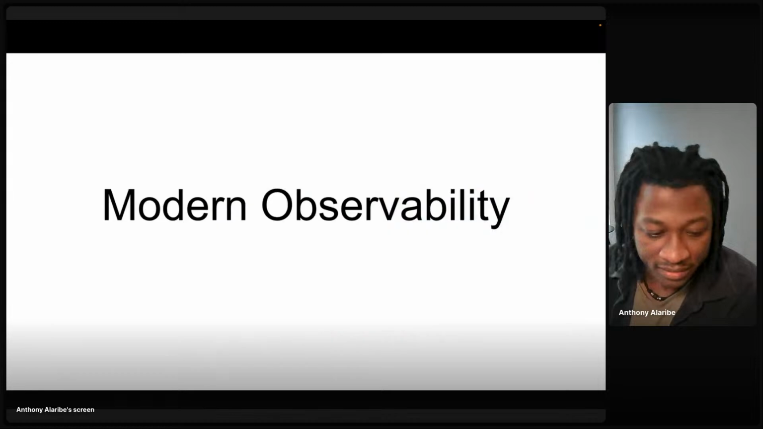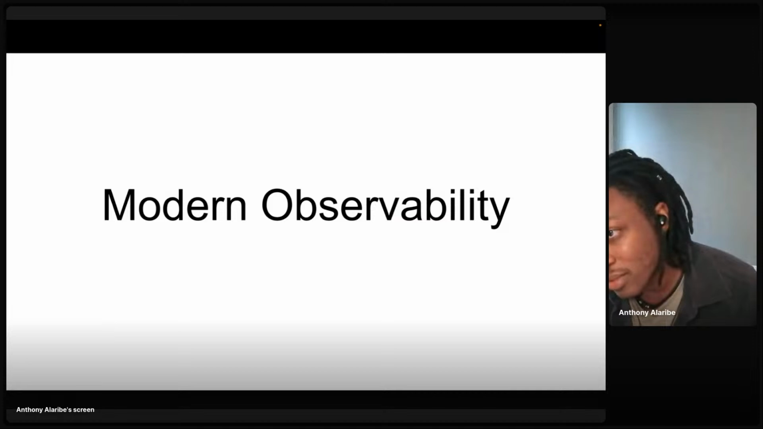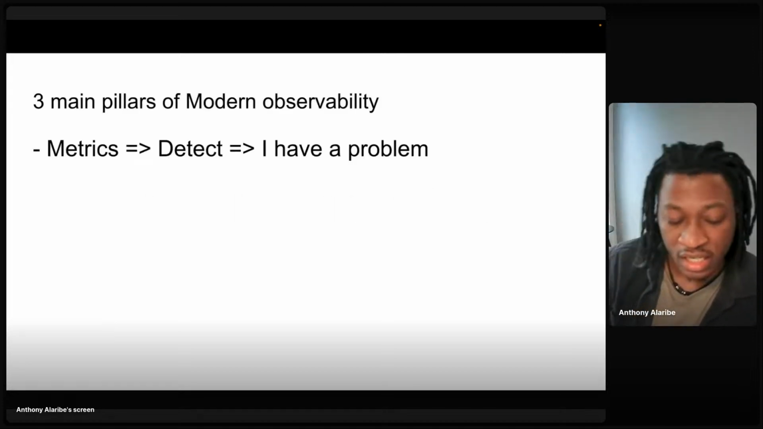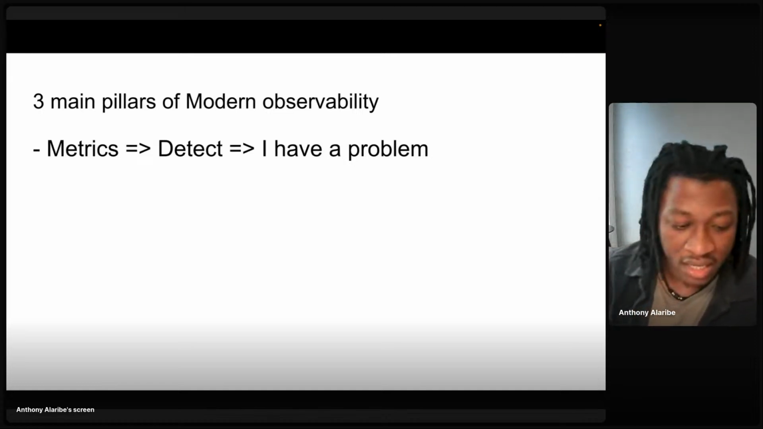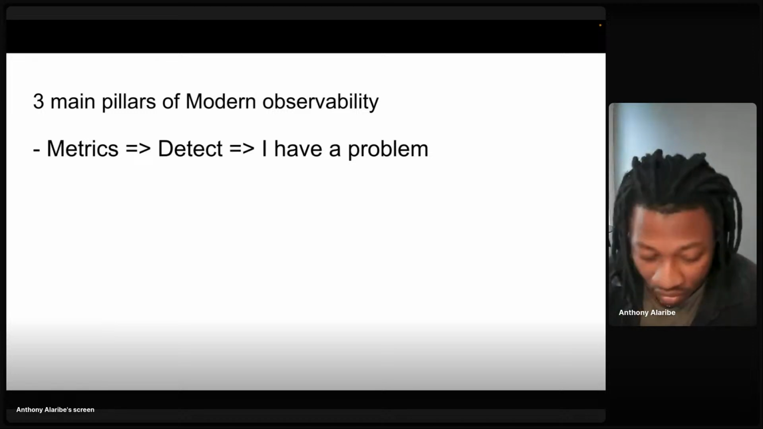So now let's come back to what we want to talk about in this talk. I want to talk about modern observability and what it is. There are three main pillars of modern observability. The first is metrics, and the point of metrics is that you can detect when something goes wrong.